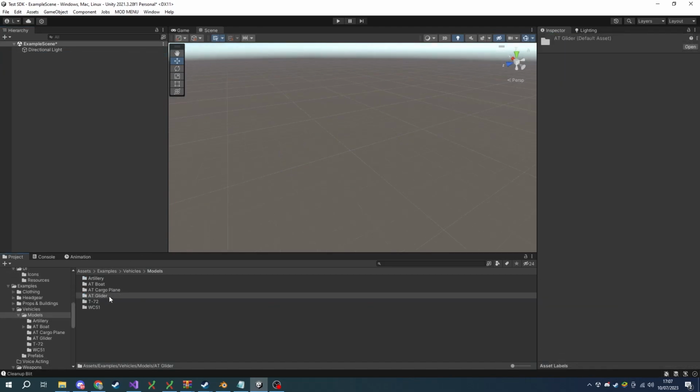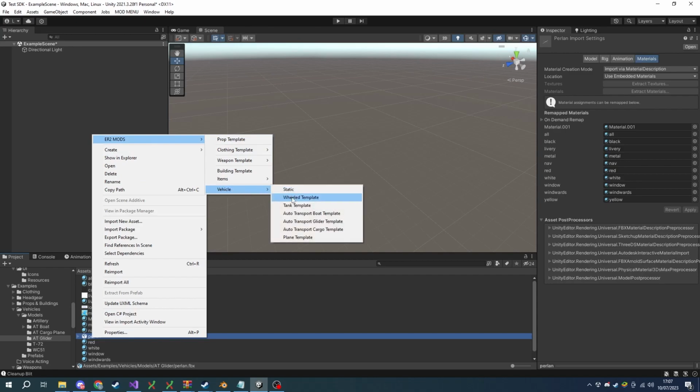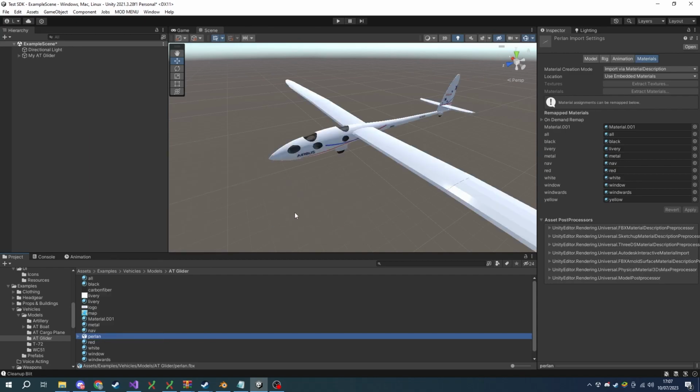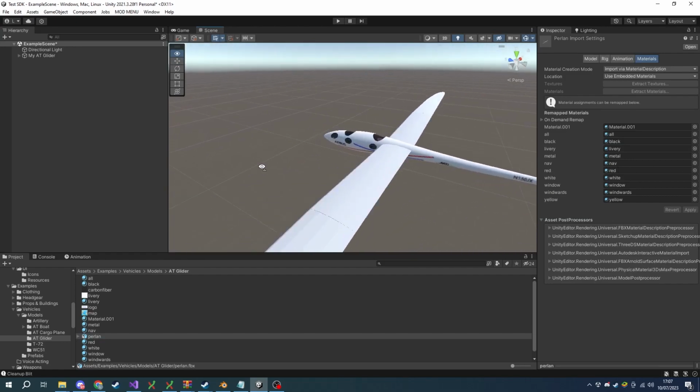So we can move on and choose to make a glider, for example. So let's select our glider model and choose ER2 mods, vehicles, auto-transport glider template. So this is the model for our glider.